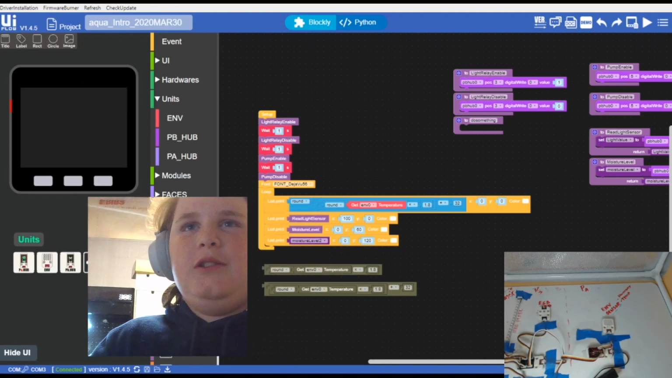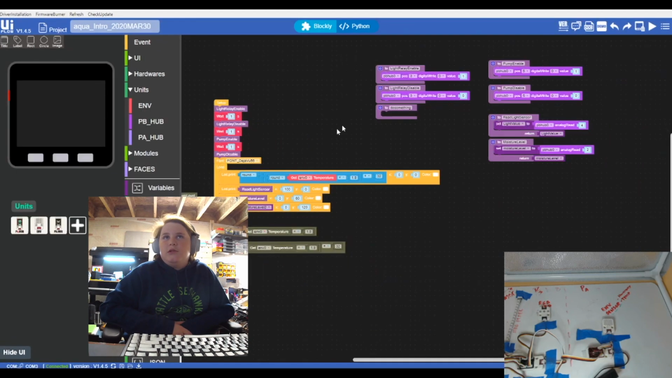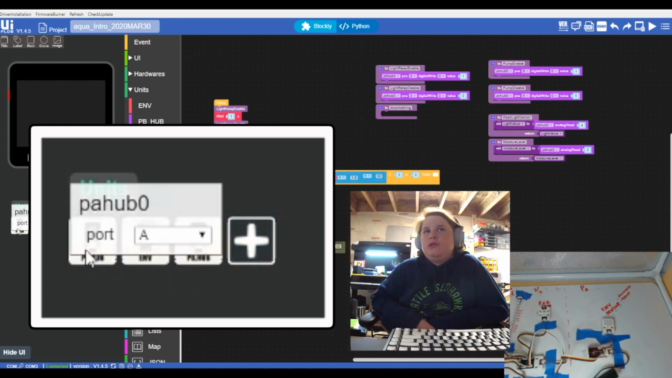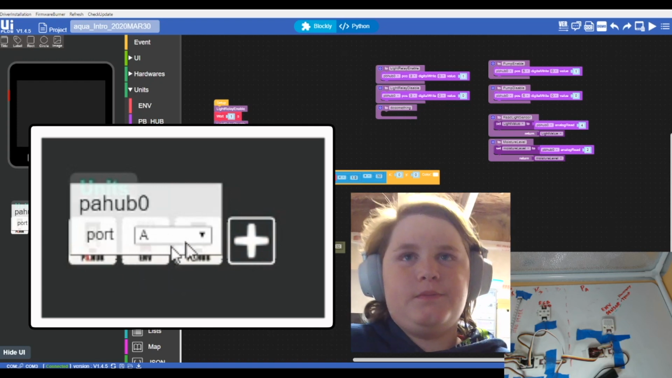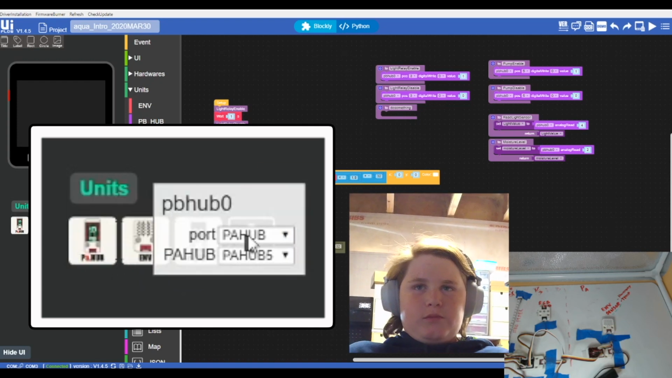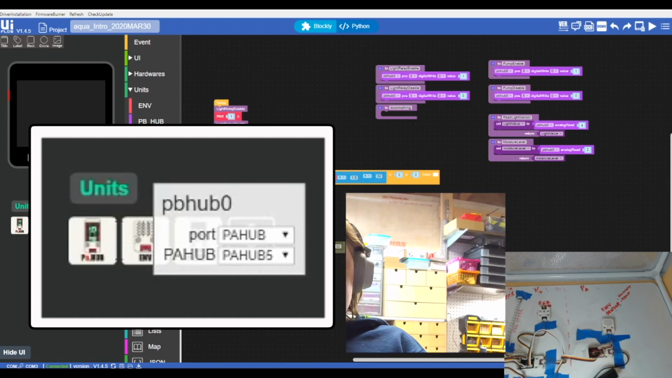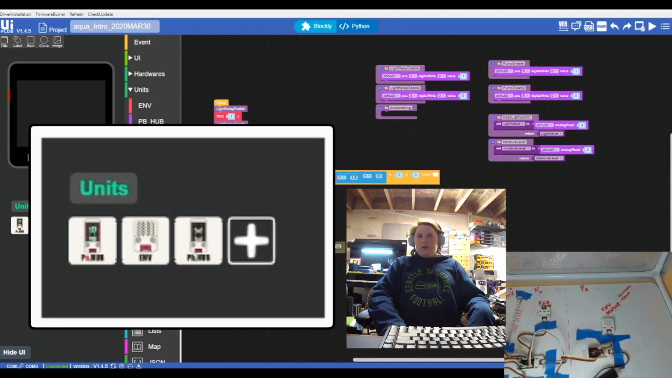I already started doing some of the work here. A lot of purple things, but let's talk about what you see. We're installing the hub and using these hubs a lot. PA hub 0 is connected to port A, and then we have PB hub, which is connected to PA hub port 5. That is very helpful. Let me show you this picture.